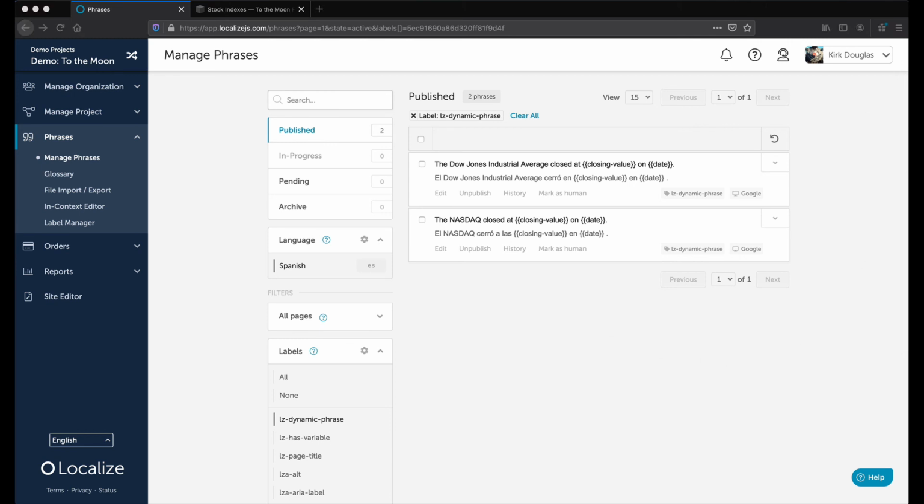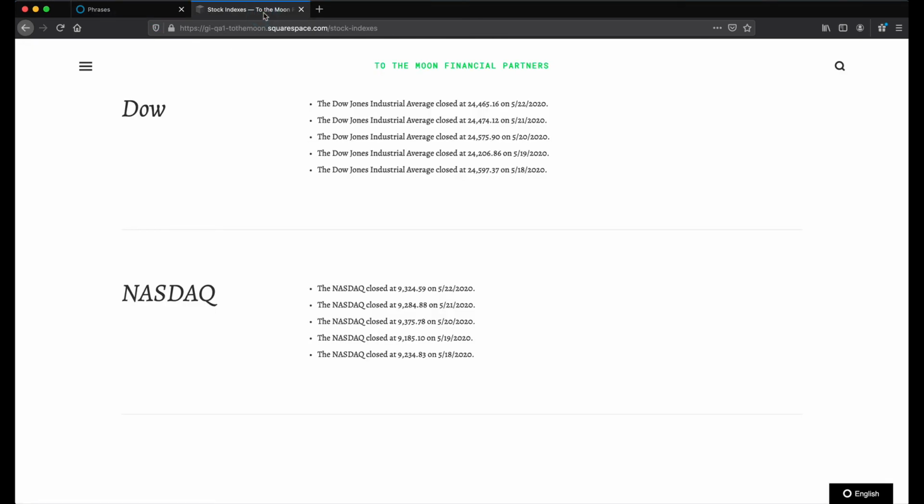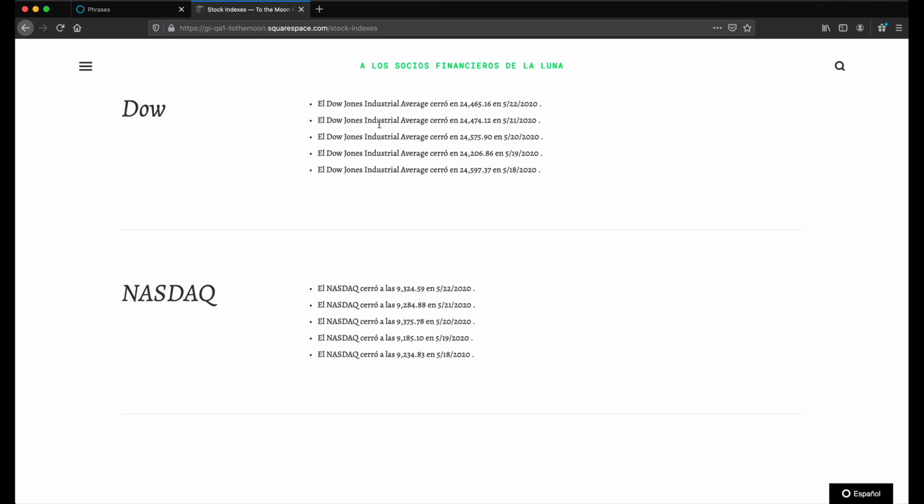Let's go back to our site to see our translations in action. Let's select Spanish using the widget. Here we see that all 5 versions of the phrase have been translated, but there is only one copy of the phrase in our Localize dashboard. That's how easy it is to define variables using the Localize dashboard.